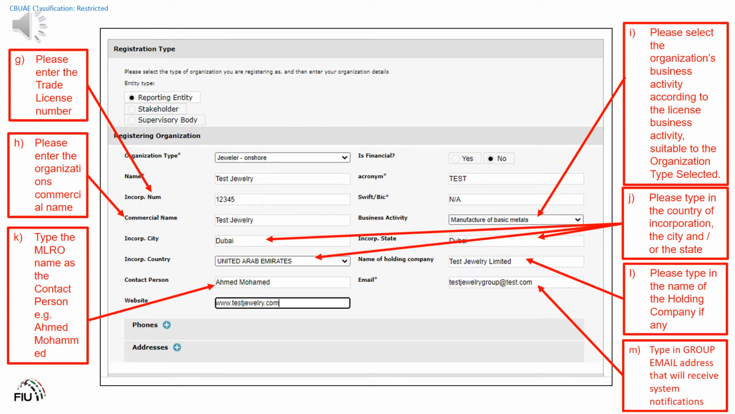Move on then to the commercial name and enter the commercial name as per your license, and then move on to the incorporation city, state, and country. Here you will need to type down the incorporation city and state and select the country from the drop-down list. Then in the name of holding company field, if it's applicable, you can populate it. If it's not, you can leave it blank. And then you can move on to the contact person.